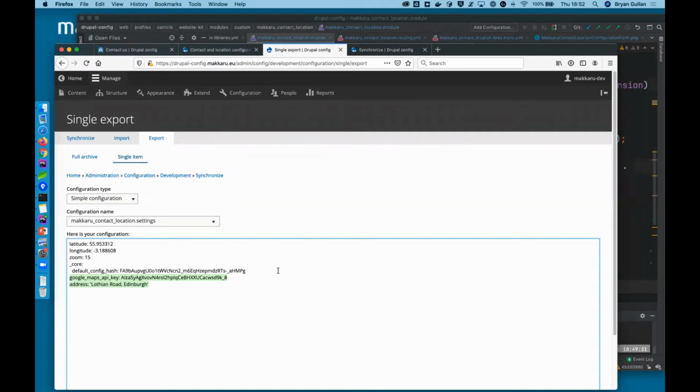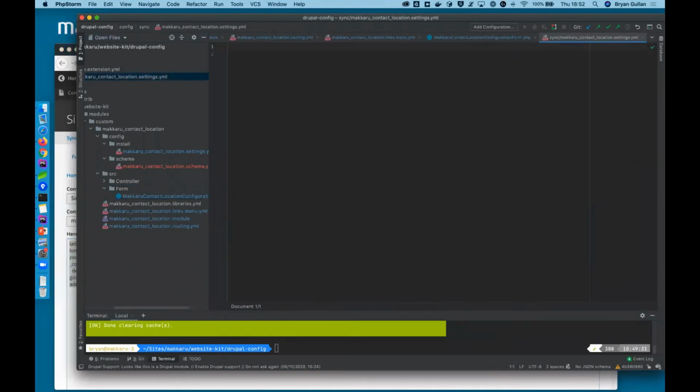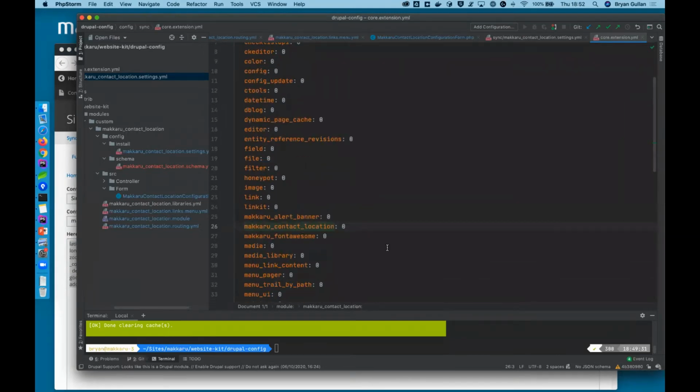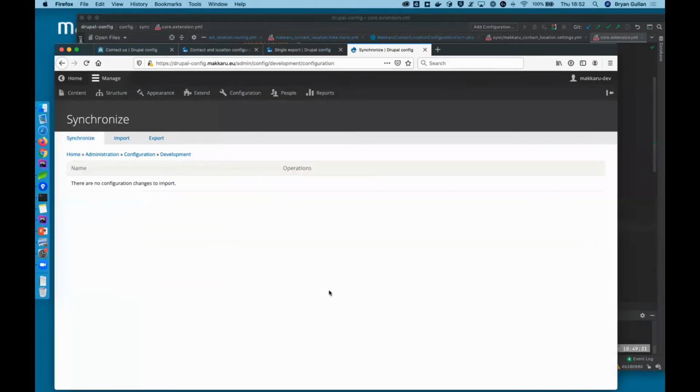Now, if we were to export this, I'm going to mimic this slightly. I'm going to copy this and put it into an empty configuration file I had ready. Also, when you enable modules, core.extension.yml lists all your enabled modules, so we're going to enable it there. Now the point here is that if we are on our synchronization screen, of course at the moment there is nothing to import. We haven't made any changes.